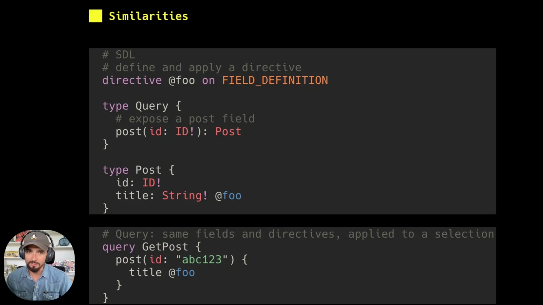There are similarities. Both languages share the same vocabulary. If the SDL says there's a post available on a query operation and says there's a directive @foo available on fields, the query language can include those, and that operation will be valid. One hand washes the other.